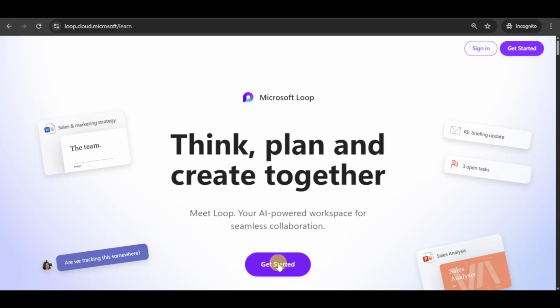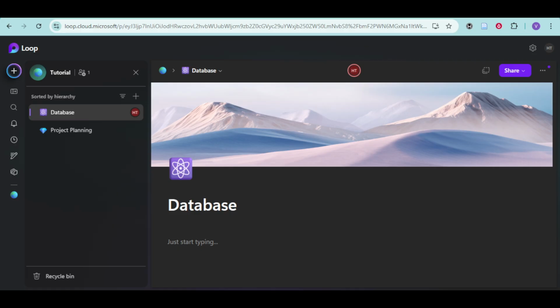Proceed to click onto this Get Started option in order to create an account, or click onto the Sign In option if you already have one. If you already have a Microsoft account, for example on your OneDrive or your other applications like Word, then you can just use the same account on this application. For this, let's proceed to sign in because I already have an account. So here is my actual Microsoft Loop.